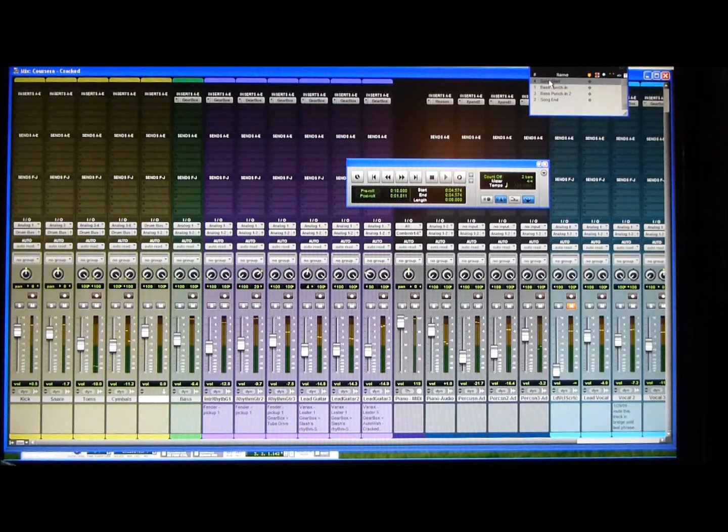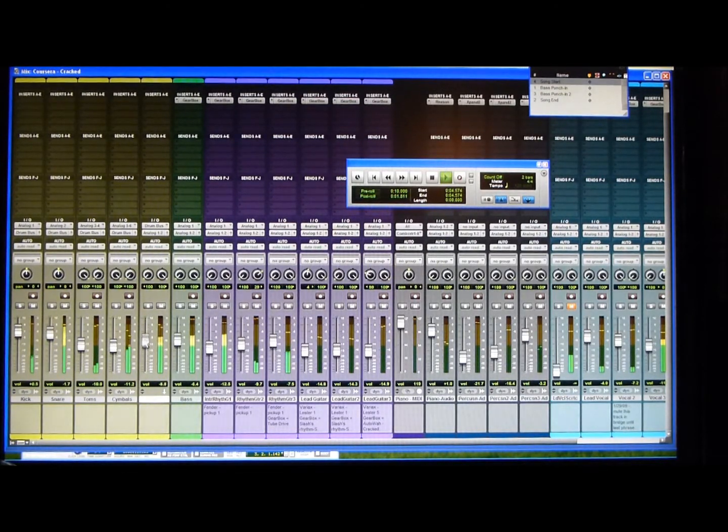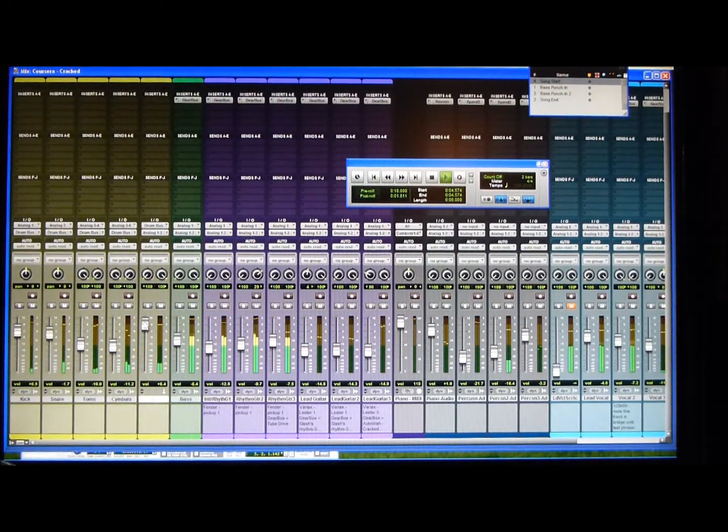So let me go ahead and start this over. So now you can turn all of your drums up at one time, or turn them completely off. That just gives you a little easier control of things.